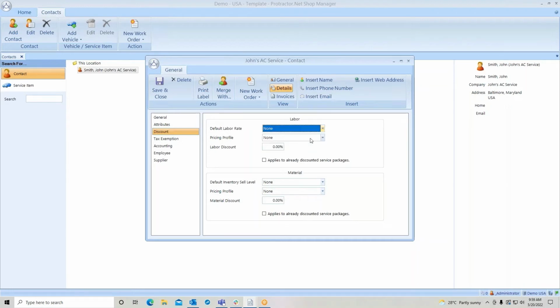Okay. You can add pricing profiles. You know, I might have a fleet profile or something like that. I can click it here and add it on. If I don't want to do that, I can also do just a flat labor discount. That just shows up as a straight discount on all labor.